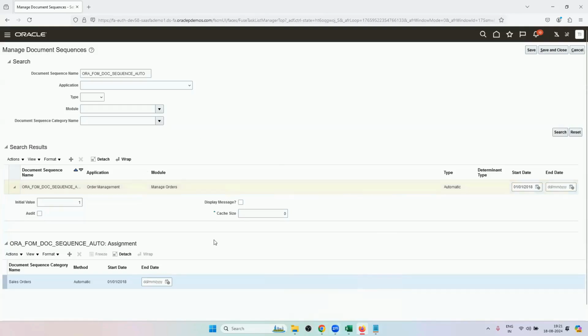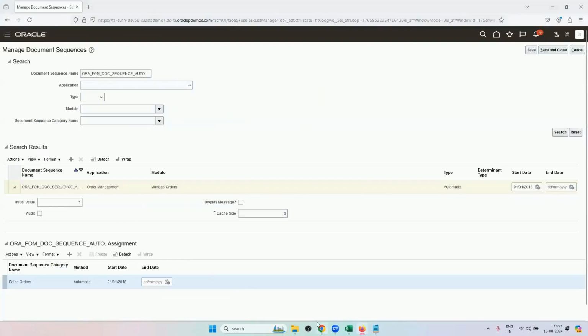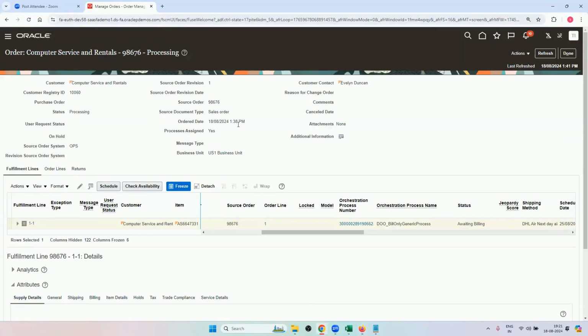So this is a small setup. We recommend not to tinker around much with this setup. Only at the initial time of implementation, you need to give this. And suppose there's a client requirement that now we want the order numbers to be generated from 5 million or 1 million. You will come here, you will give 1 million, and then the next order you create, the number will be 1 million. Then 1 million 1, 1 million 2, like that.